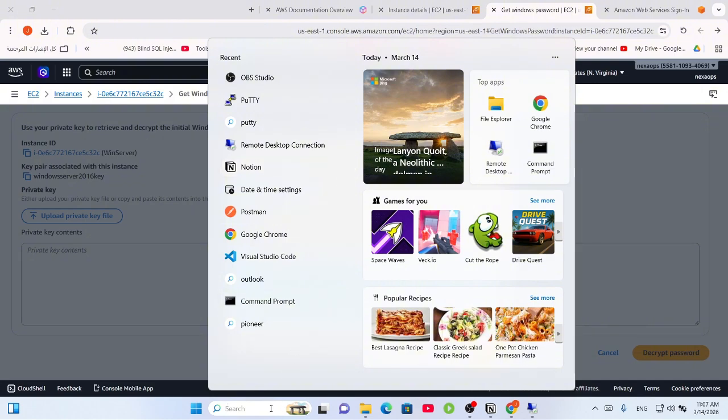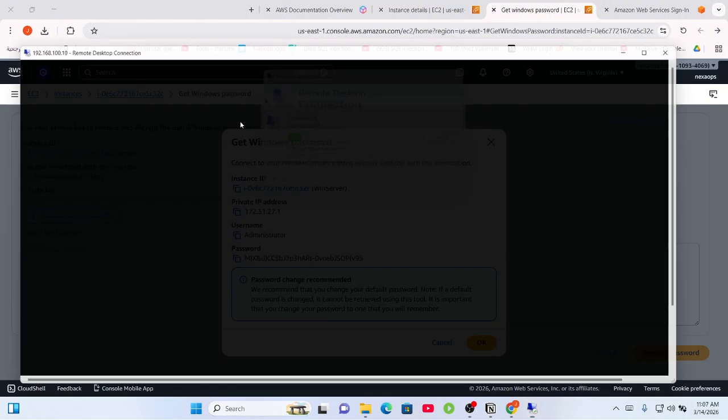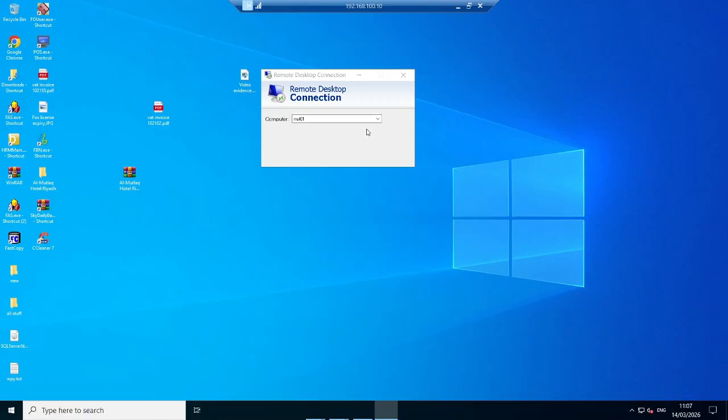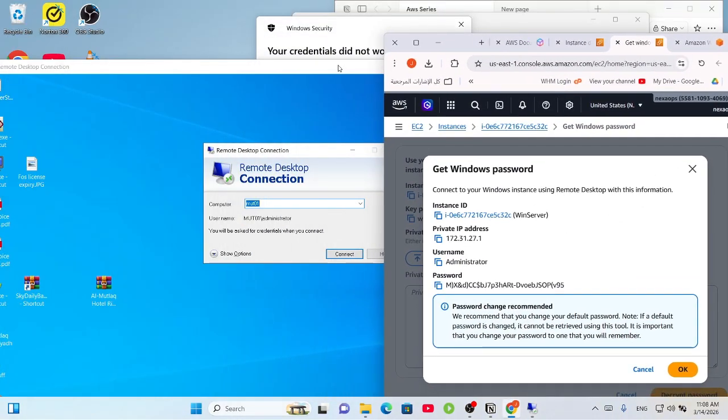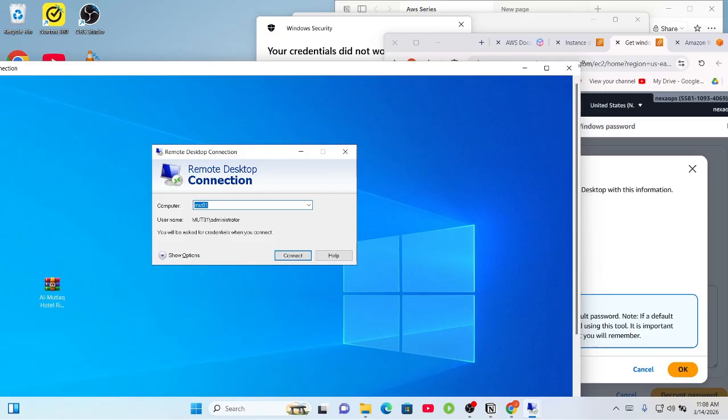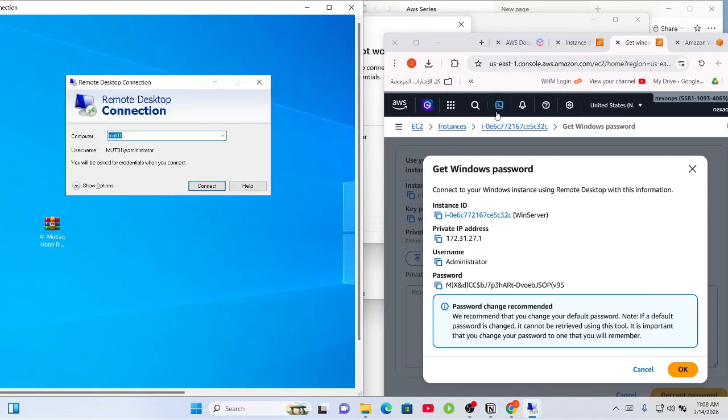To show you, I'm going to go ahead and connect myself to another PC. Okay, I'm going to go and connect to another PC. Actually, this is a separate PC. I'm going to try to connect to AWS from a separate PC. Let me just copy the username here to show you how it will work. So just connect here.